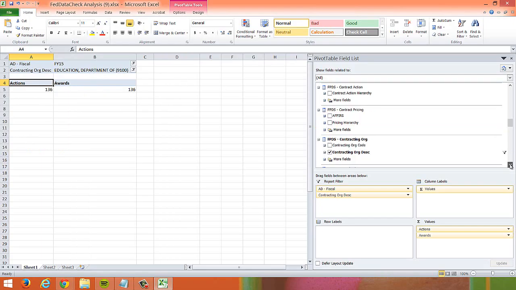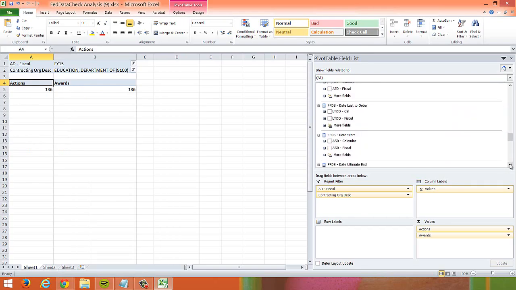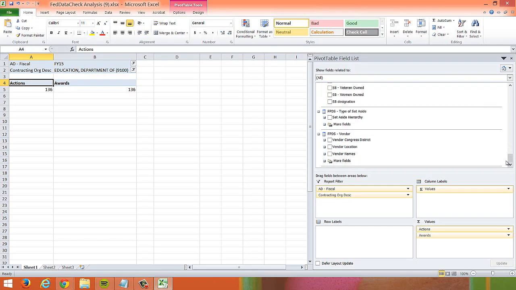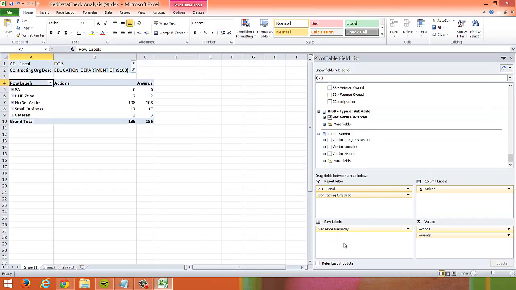So another example of ways we can filter the data is by bringing down the set-aside hierarchy and pulling that into the row labels section. So the rows show the number of actions and awards associated with the set-asides listed.